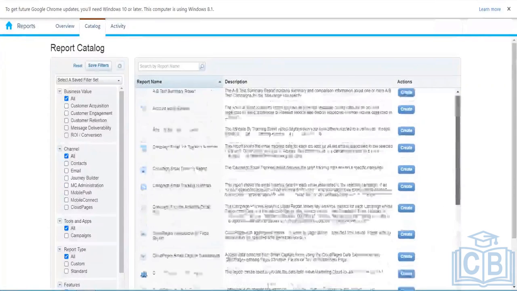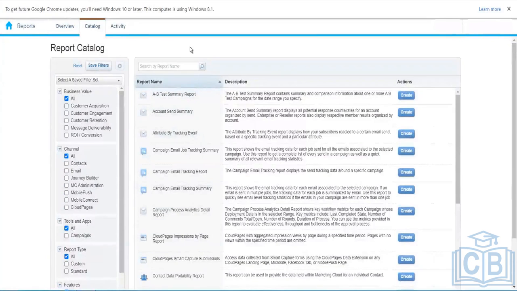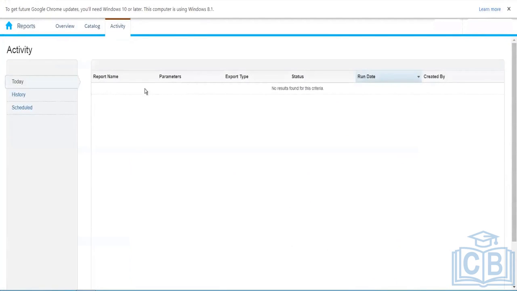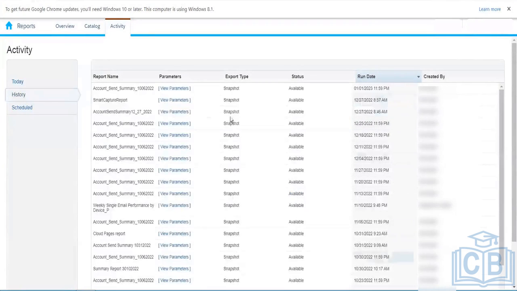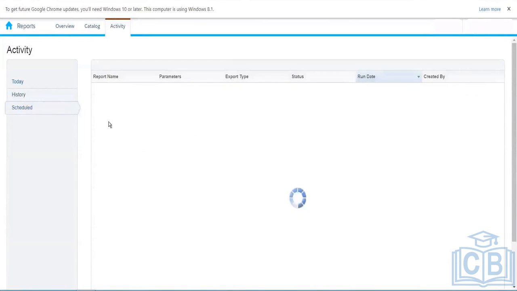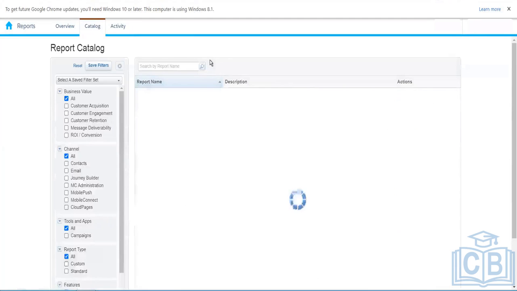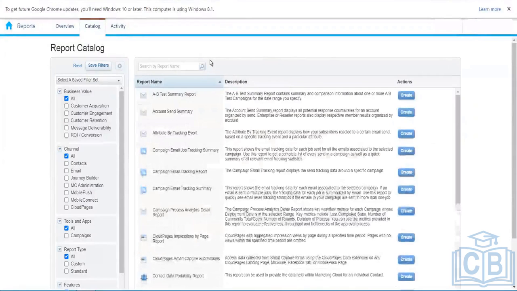And then we have the activity. Activity shows you the list of reports that were executed today. In the history, we can see all the reports that were executed in the past. And scheduled means, let's say we have a report that we have scheduled to run in the future, then that will appear in the scheduled section. Now let's go to the Catalog tab, and then we will understand about different reports.